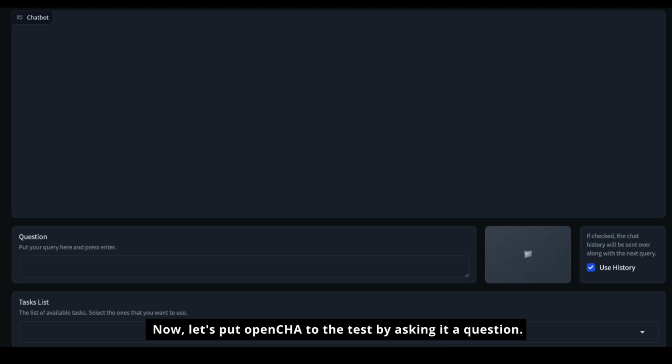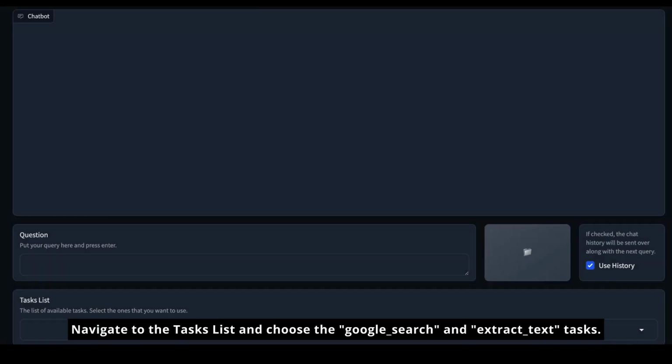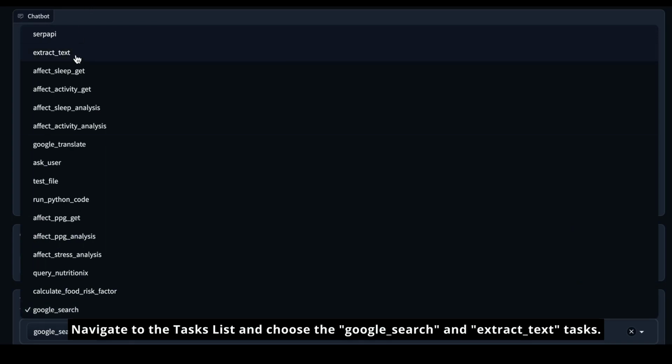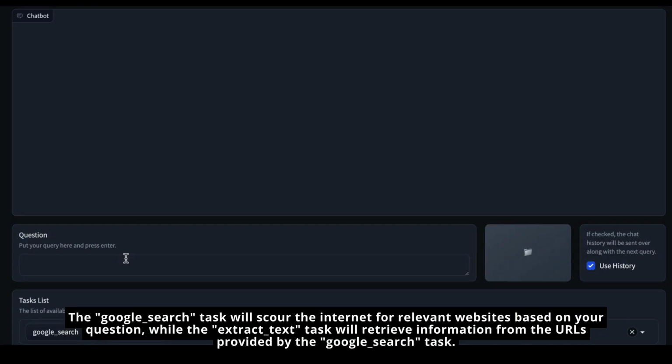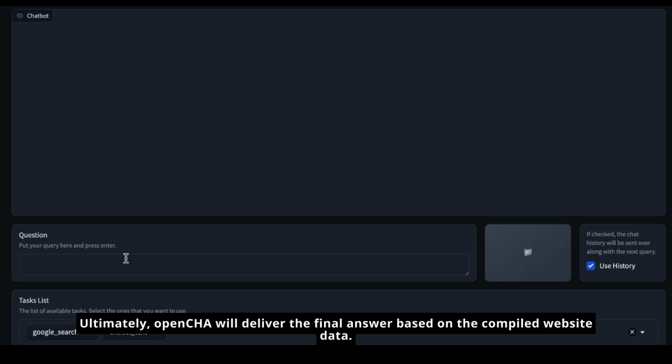Now, let's put openCHA to the test by asking it a question. Navigate to the tasks list and choose the Google_search and extract_text tasks. The Google_search task will scour the internet for relevant websites based on your question, while the extract_text task will retrieve information from the URLs provided by the Google_search task. Ultimately, openCHA will deliver the final answer based on the compiled website data.